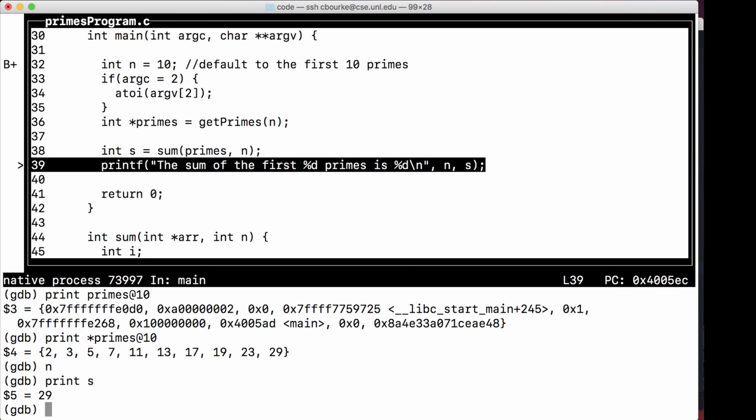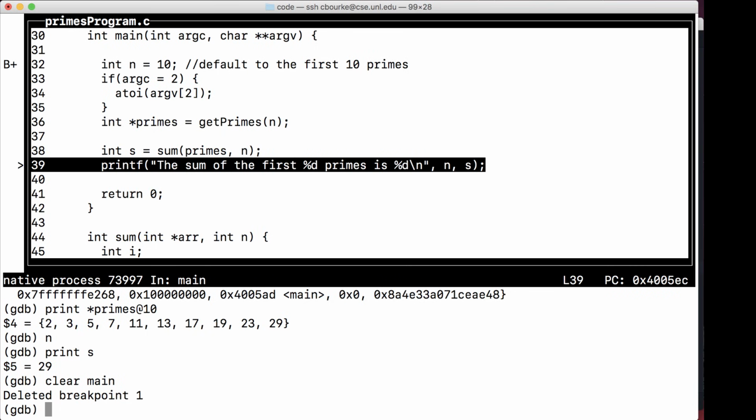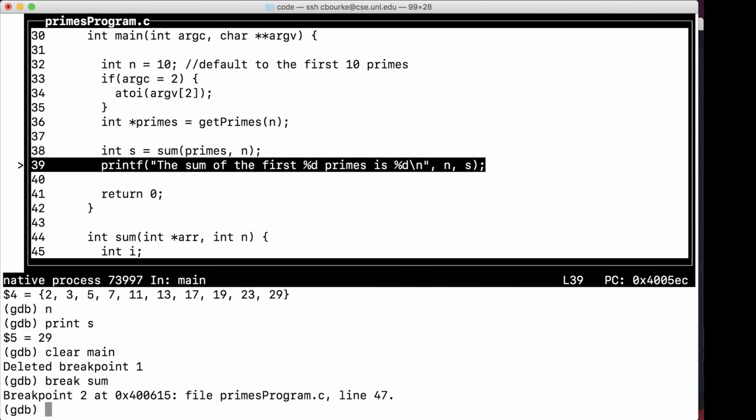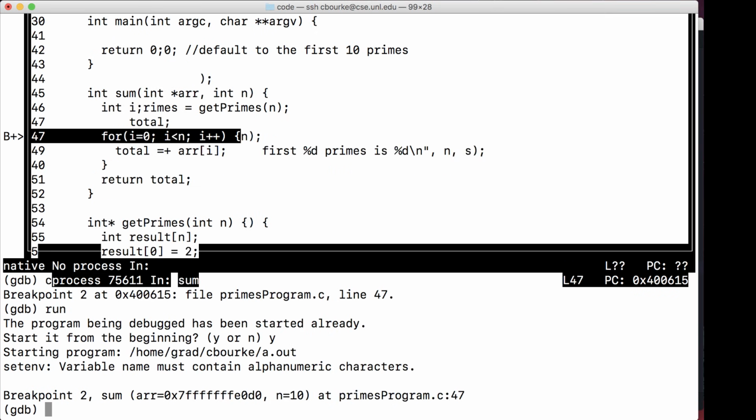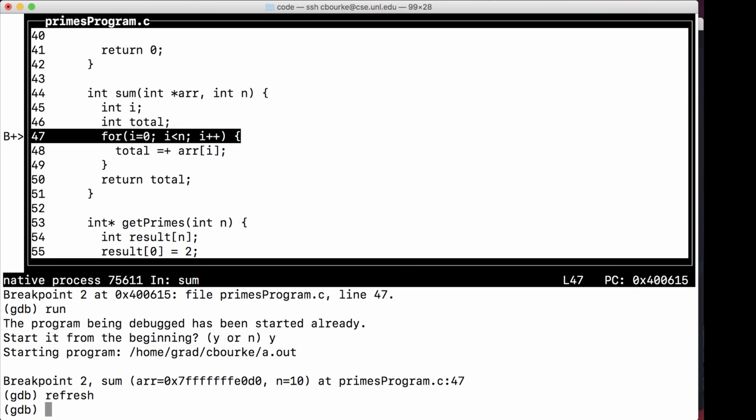I'm going to clear my breakpoints, and I'm going to set a new breakpoint in the sum function. And I'm going to rerun the program. Here I am in the sum function. Let's make sure that we receive the array correctly.